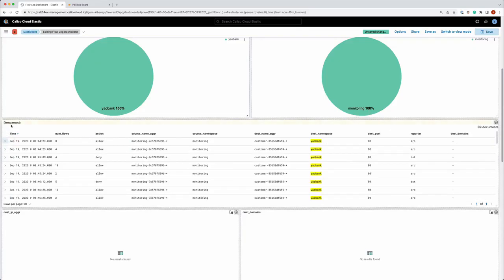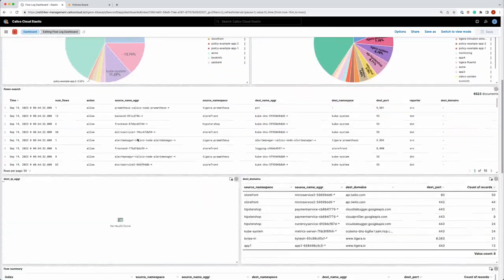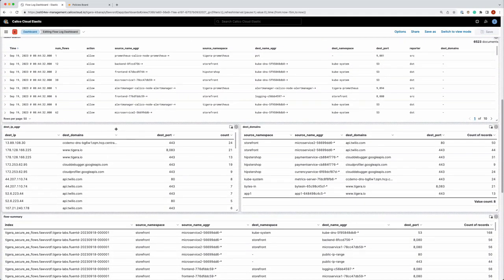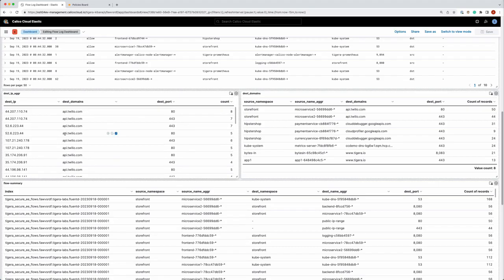All right, so we have that information in the flow search widget over here. Immediately remove that filter. Now the next widget, we have a grouping of destination IP addresses and a mapping of those IP addresses to their respective destination domains. Let's, for example, consider a scenario where a particular workload is communicating with tigera.io, or in this case api.twilio.io, and we can immediately see that this FQDN resolved to, in fact, a few IP addresses.